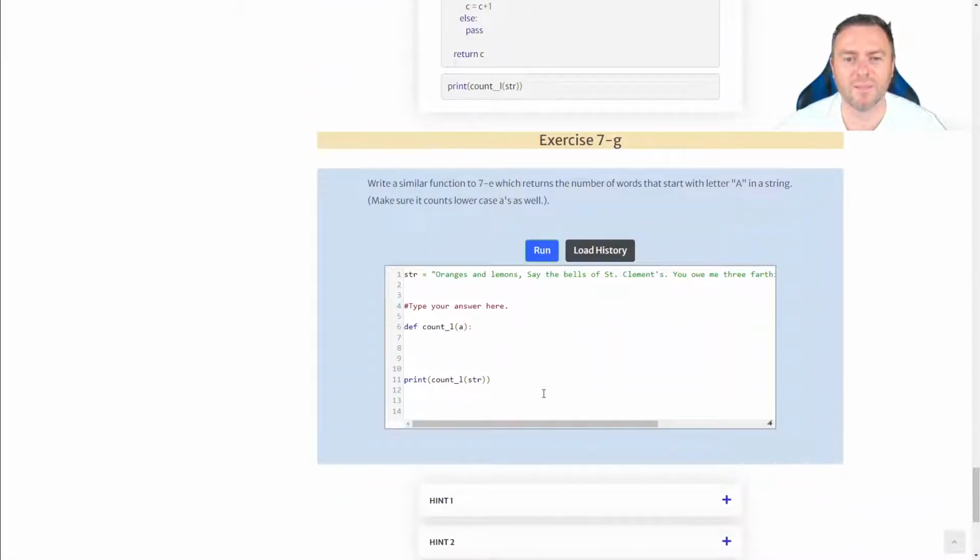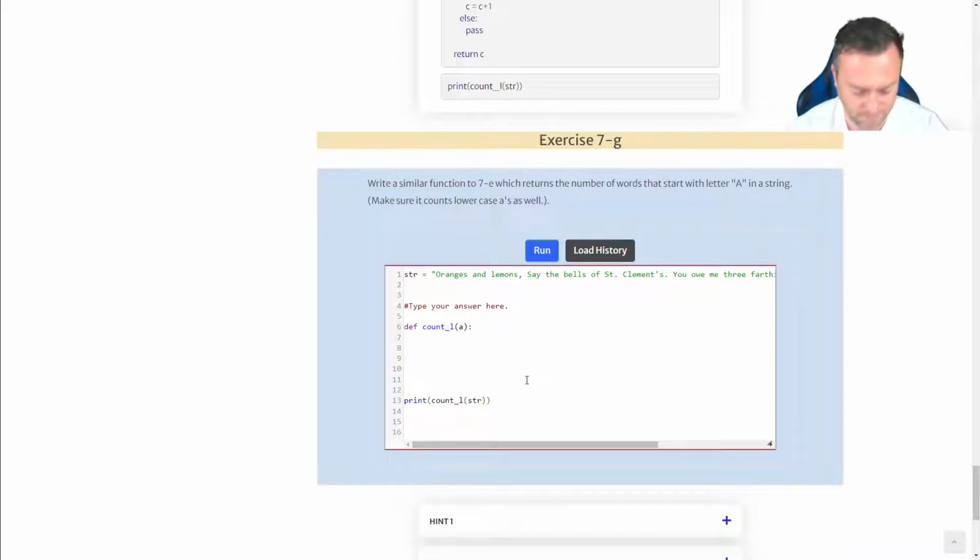Cool. Write a similar function in 7e which returns the number of words that start with the letter A in the string. Make sure it counts lowercase a's as well. So this sort of ties into what we did before. So just pause the video there and have a go yourself.